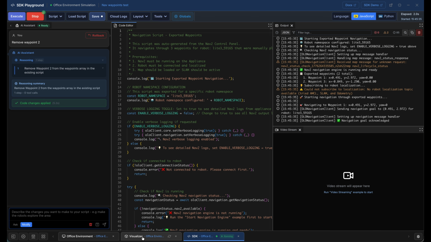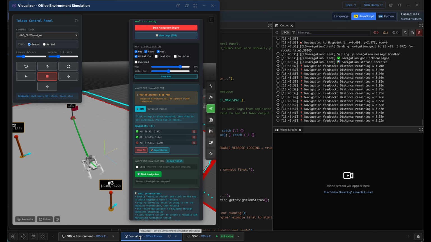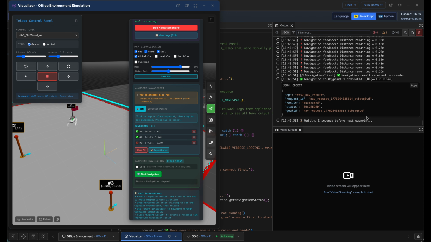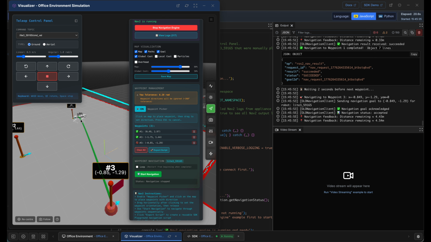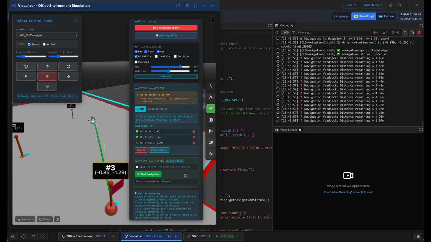So it's starting at going back to waypoint 1. So what this script should have done is remove waypoint 2. So after 1, it will go directly to waypoint 3. And we can see there, once it's got to 1, it's following that script that we've just generated in the SDK and going straight to waypoint 3. And we can see logs appearing on the right-hand side.